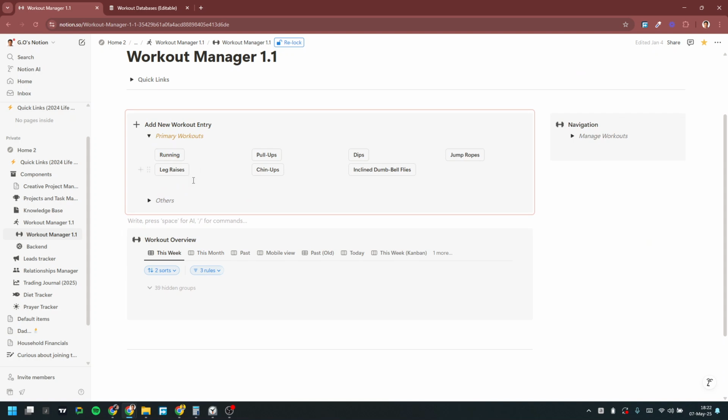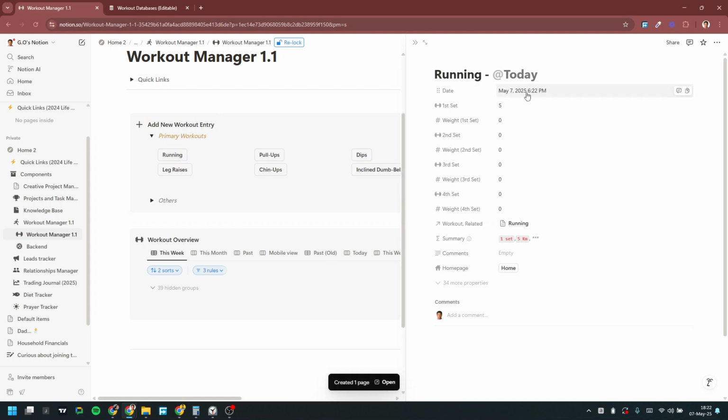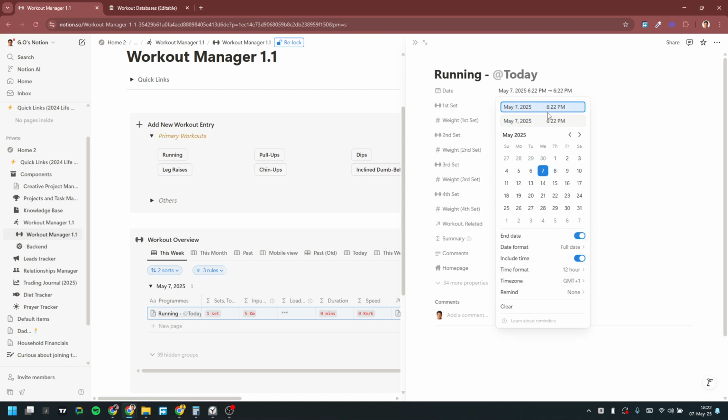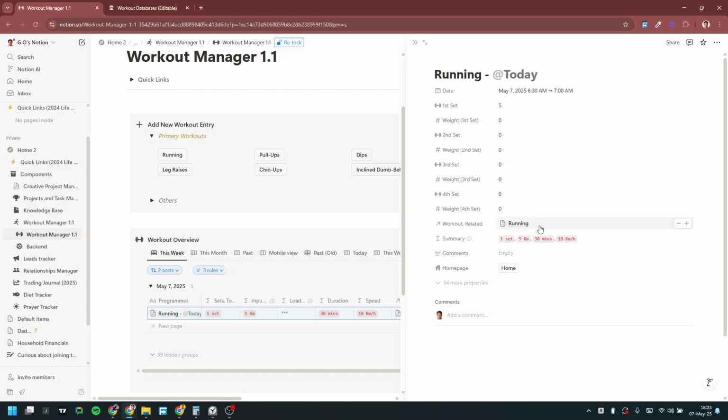So if I finish running, for example, when I come back home, I will just click running, and this is the date. And for the date, I would now add the end time. So if maybe I started running from 6:30 a.m., or let's just say 6:22 a.m., and it was a 30-minute run, I will now make this to be 7 a.m. So you can see it will automatically calculate.